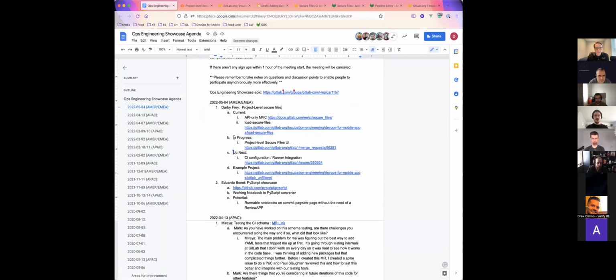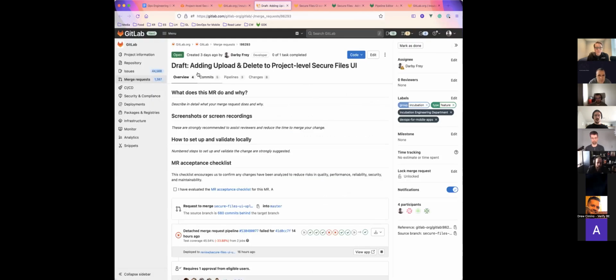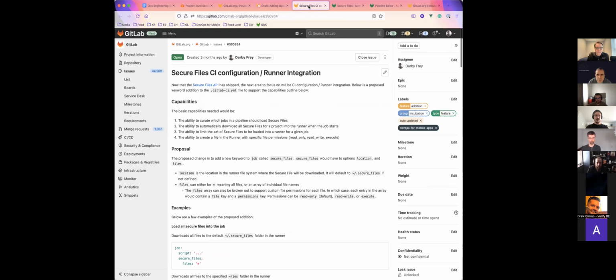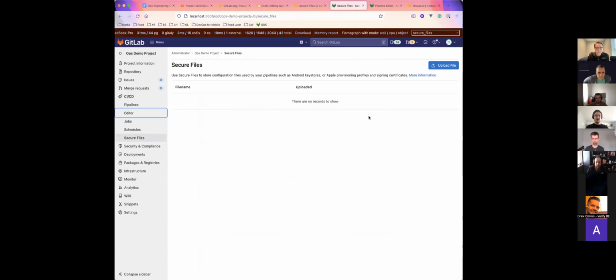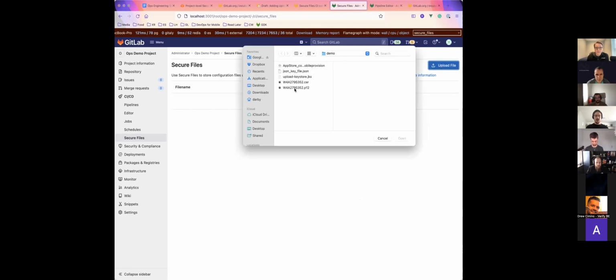The next thing, which is in progress, is a UI. I have this MR that I've been working on this week to add this UI. It looks like this. I was going to walk through how this works. You can get to it under CI/CD secure files. Hopefully my GDK is still running. And cool, then I can just go and upload a file.